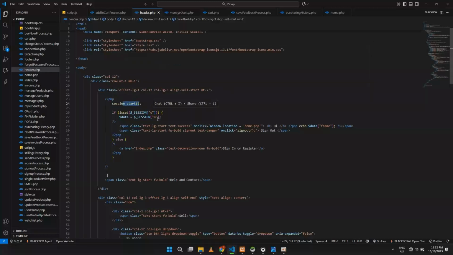Here you can see at the top of this section, I have added session_start. This line is very important. It activates the current session or starts a new one if there isn't one already. Sessions in PHP help store user data temporarily across multiple pages.